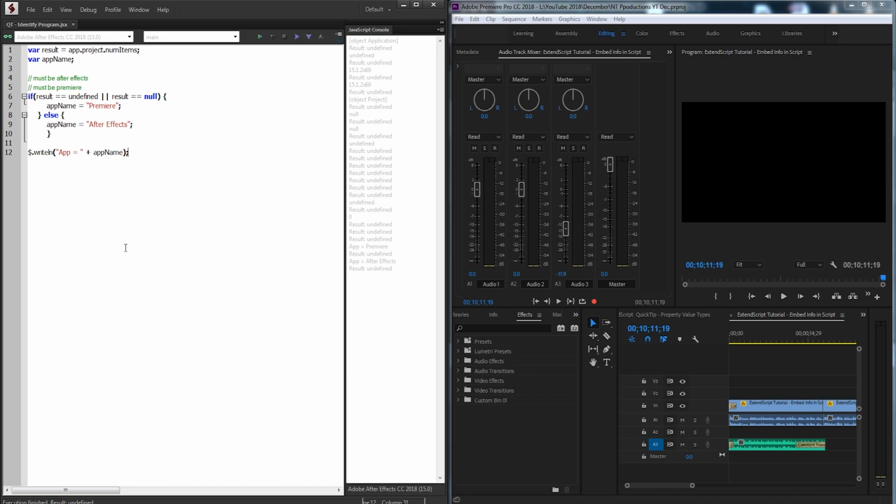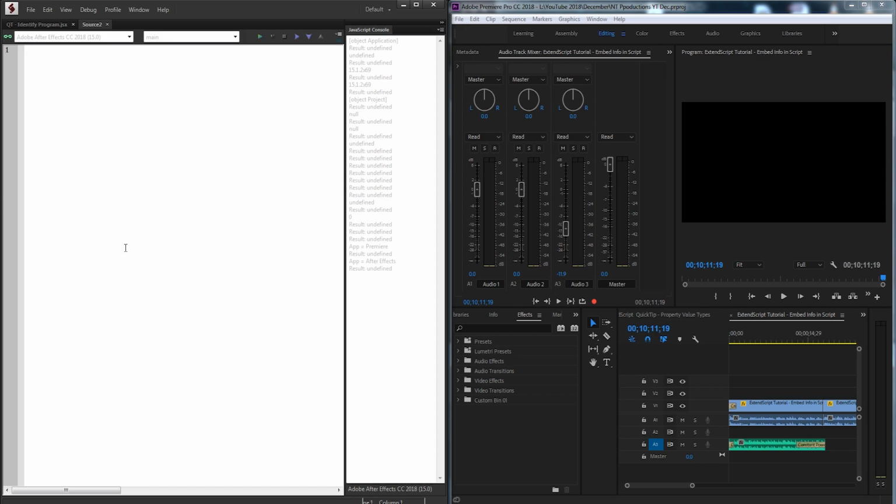You can see this is just a really quick script. I don't even need to go over it. So let's just create a new JavaScript file and zoom in here. The first thing we need to do is decide how are we going to identify the difference between these two programs. There's a ton of different ways that we can do it.